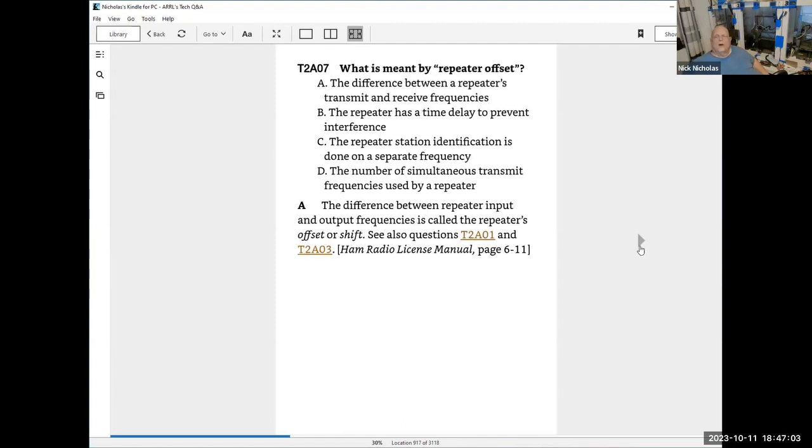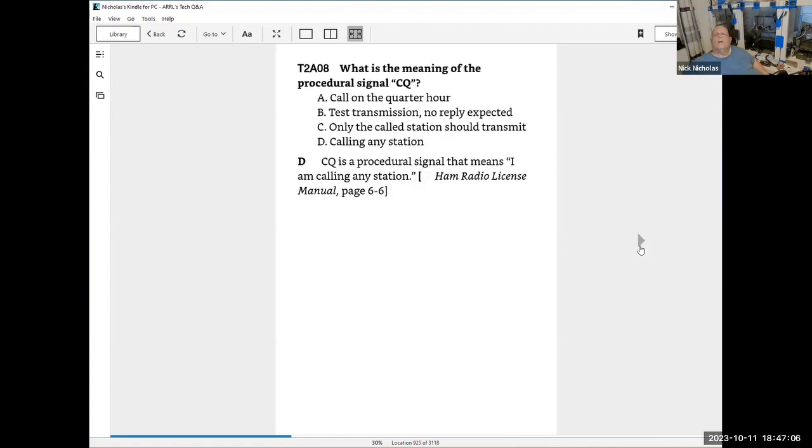What is meant by repeater offset? We covered this. What is the meaning of the procedural signal CQ? CQ, of course, means I am calling any station.